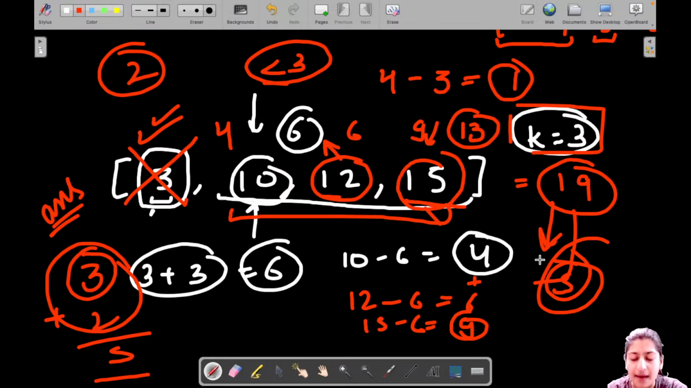Now what is the approach that will work for every test case? We are already through the solution, we are already through our logic. Let's understand the approach that will work for every test case.